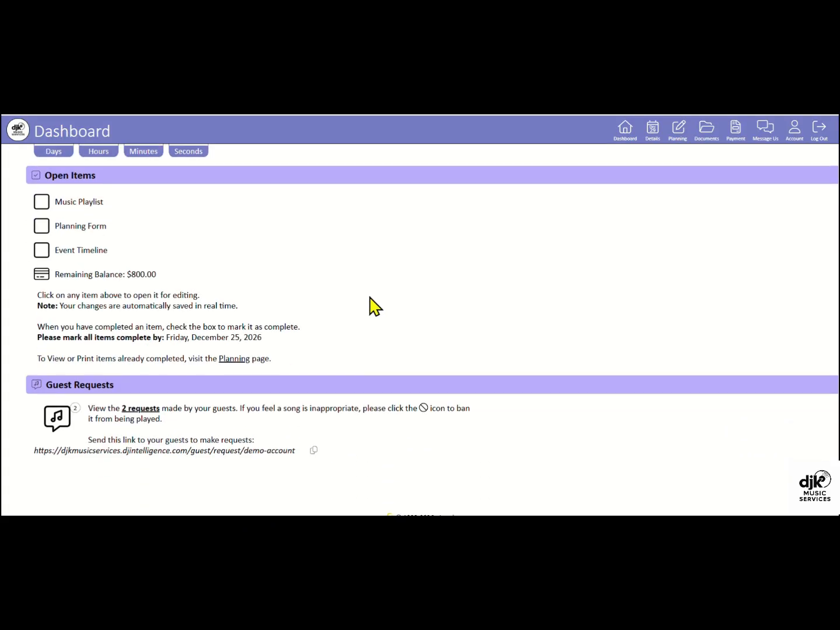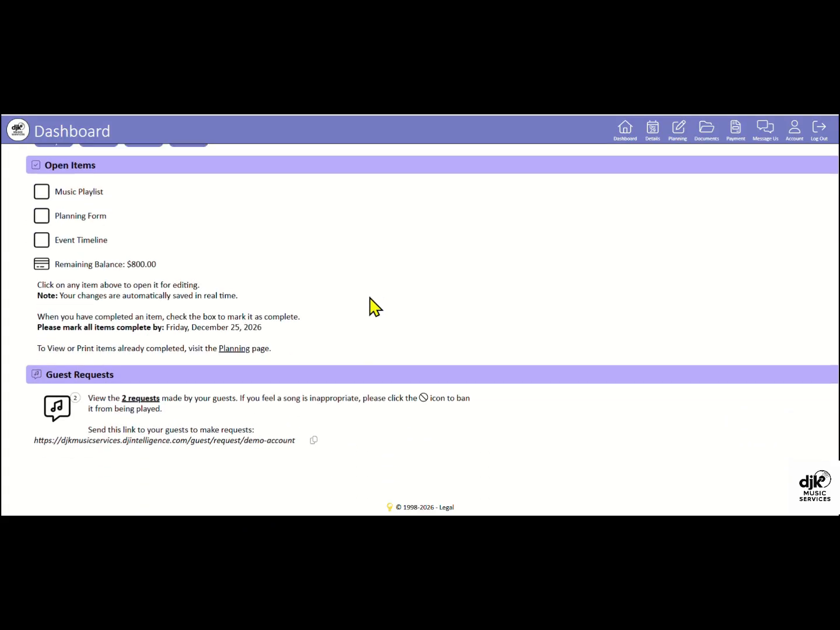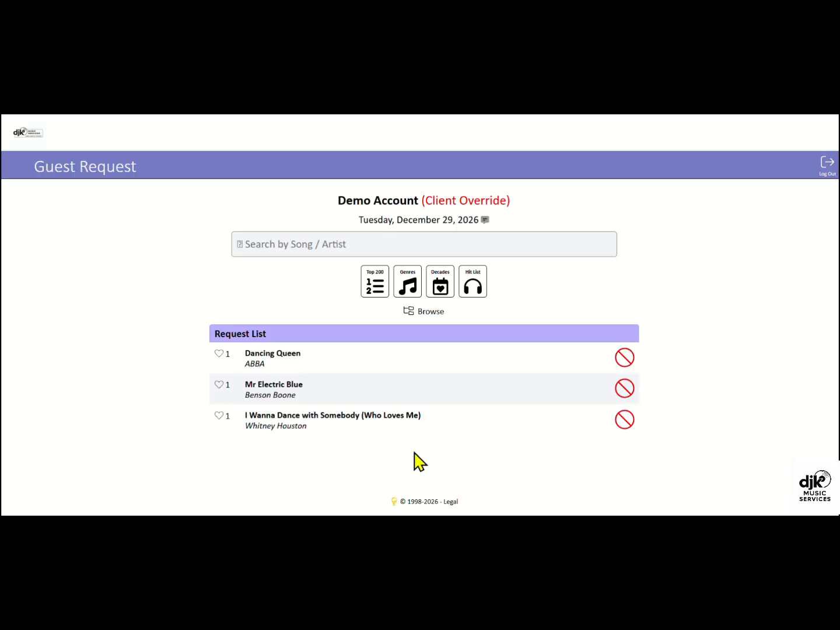Lastly, on the dashboard, we have the guest request. And you'll find a URL code that you can copy and send to guests at your event, as well as turn it into a QR code if you wanted to add it to an invitation. It is set to 1 per guest. However, that number can be changed. You just have to let me know. And then you have full control over the guest requests. You can go in and see your requests. And you can remove them.